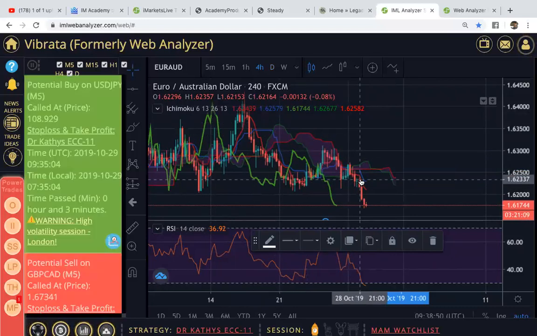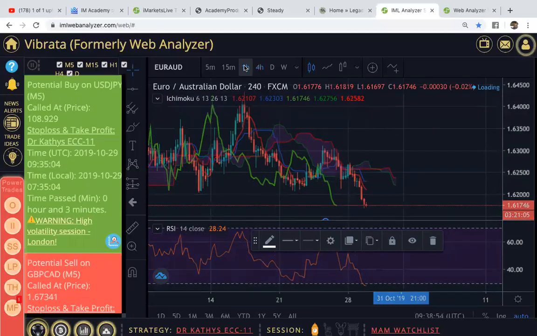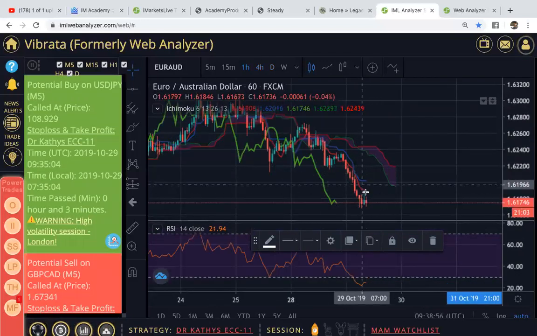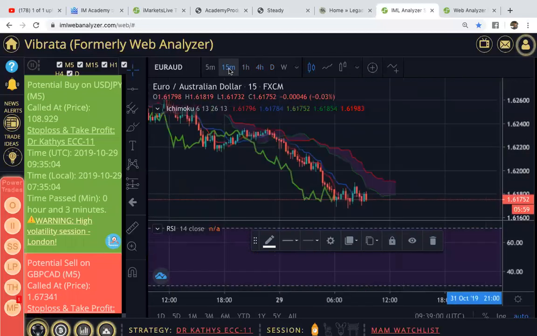So we've checked the day chart. It's in the cloud. We checked the 4 hour below the cloud. We're going to check our 1 hour. Wow, below the cloud, and the red line is below the blue line. That checks. We're going to check the 15-minute chart.